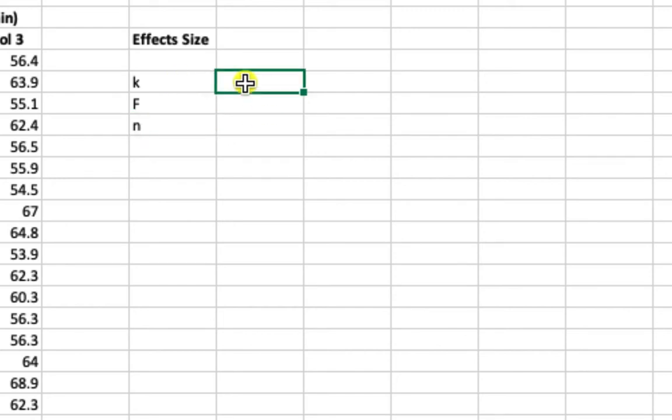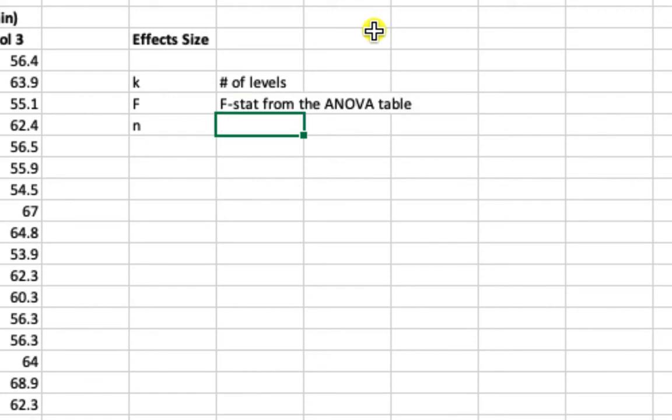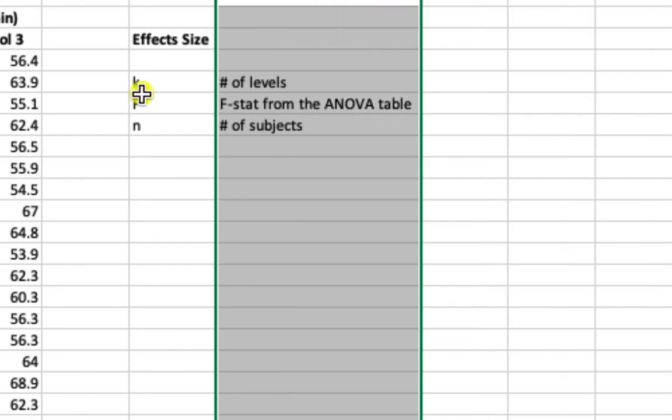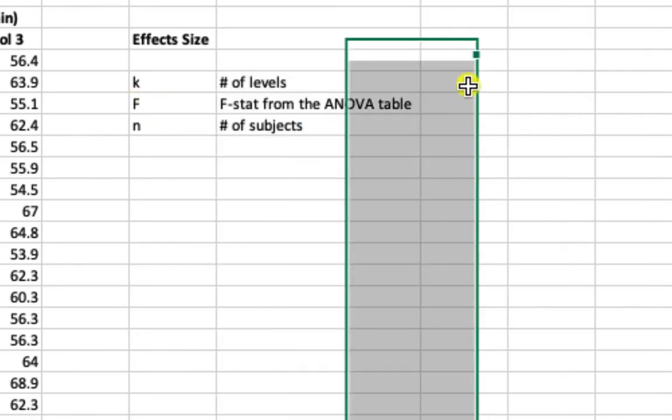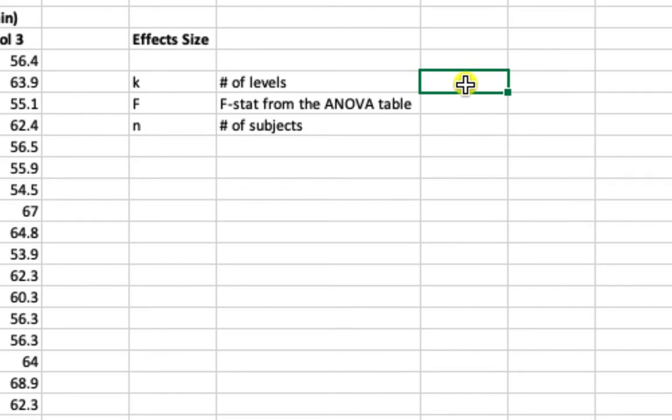In this instance, K is representing the number of levels of the independent variable. F is the F statistic from the ANOVA table. N is going to be the number of subjects. Okay. So once we know what each of these variables represents, we can find them in their respective places. K being the number of levels of our independent variable, we already know is 3.